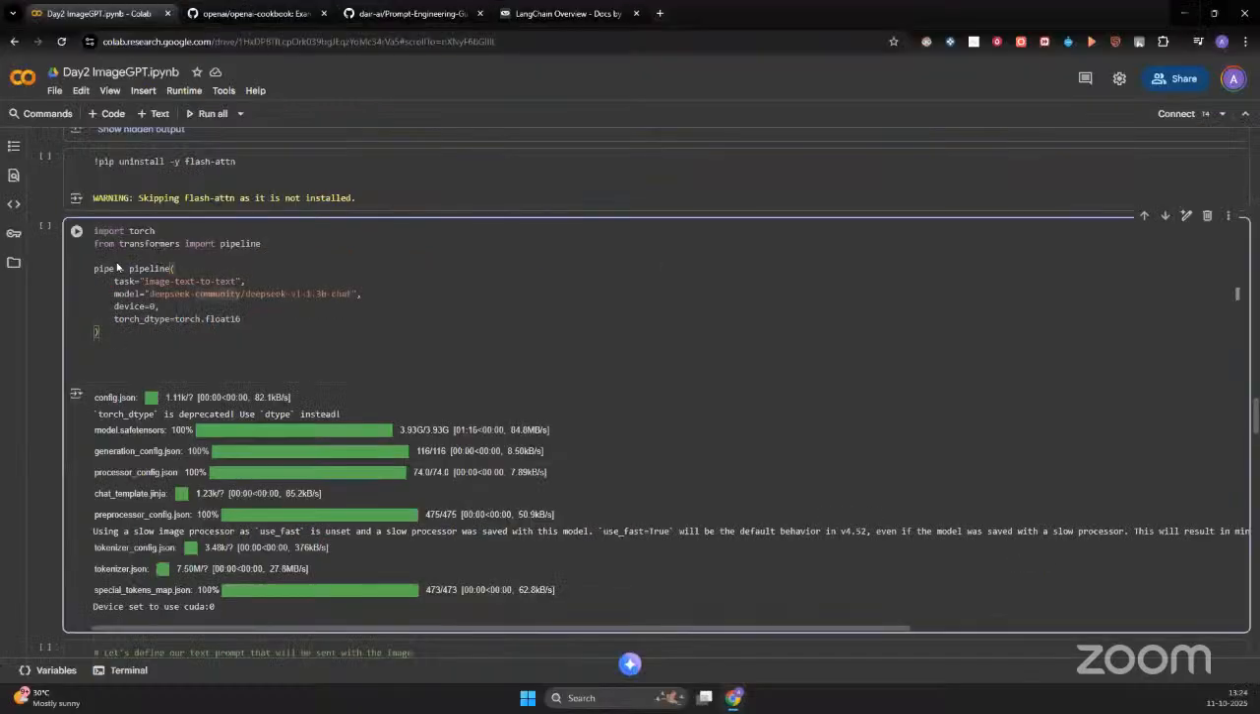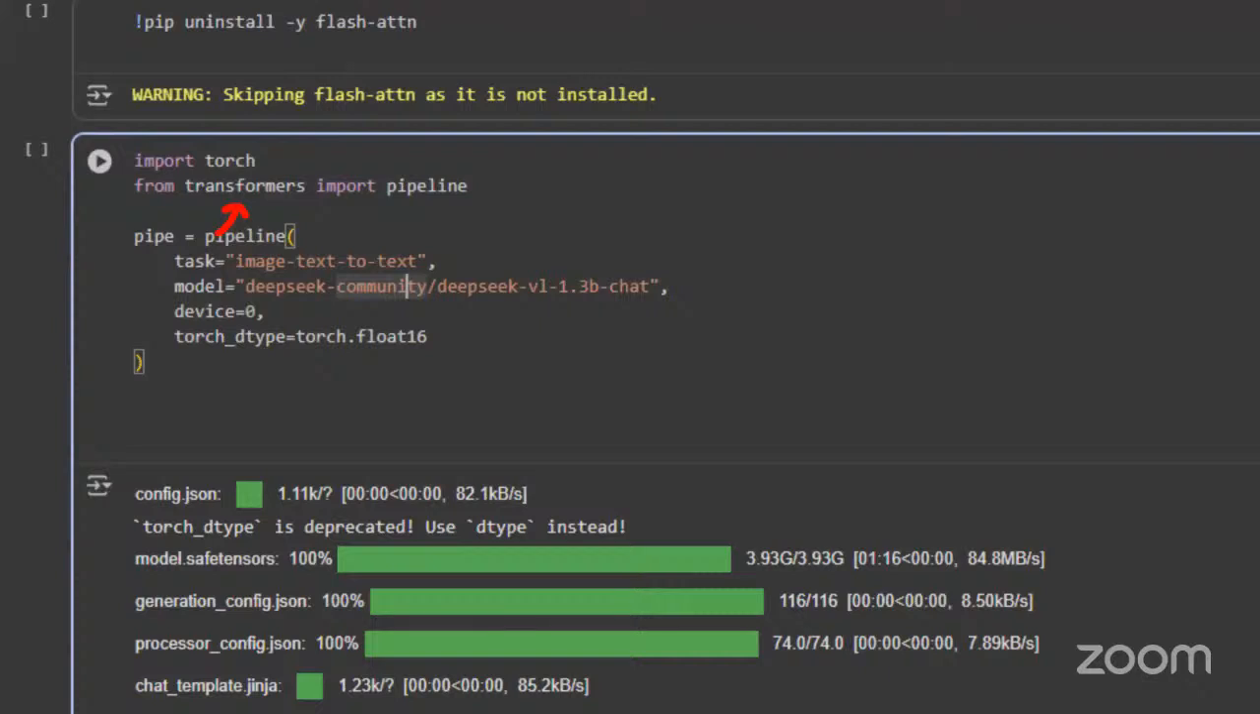How you can do that is you can create a pipeline in the transformers library. You can say the task is image-text-to-text, and then you can use device. Device basically tells you whether you are using a GPU or a CPU, and then you can use a data type of float16 for your torch environment. But mainly, the crucial part here is that we'll be using a DeepSeek 1.1, 1.3 billion parameters chat variant.